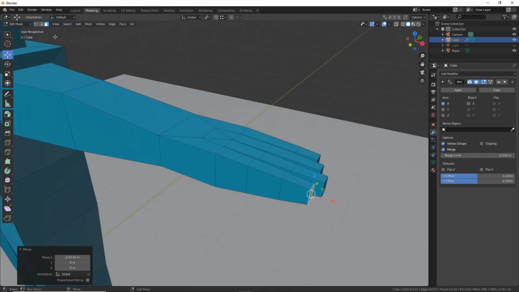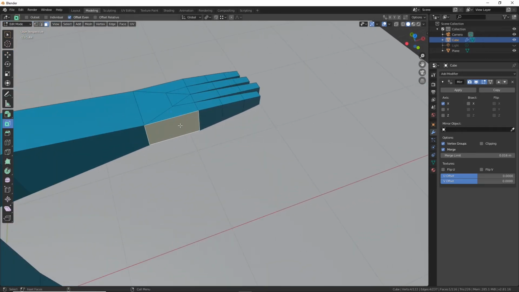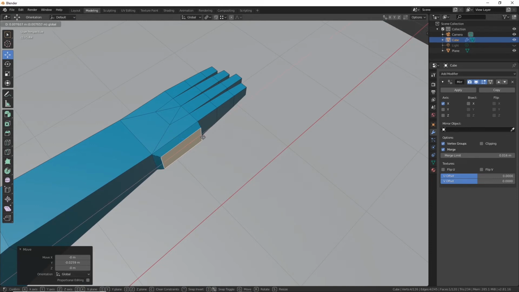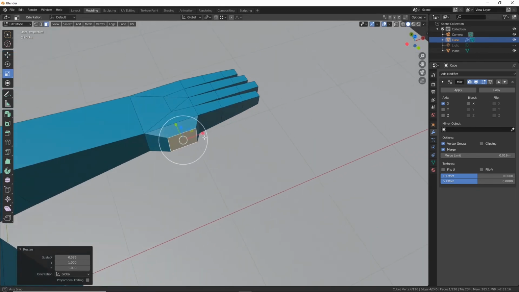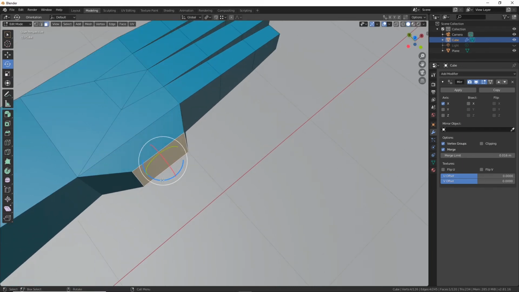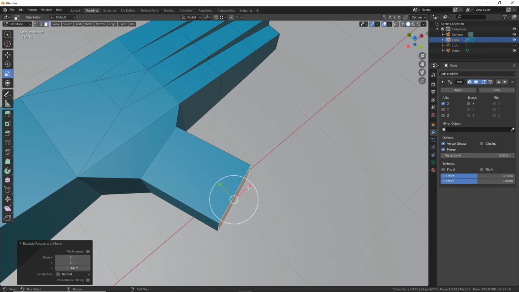And if we want to do the thumb, same process right here. Do an inset. I'm just going to pull that out a little bit because the thumb kind of comes off of the hand a little bit. Like that. I'll scale it. And then maybe rotate it. Oops. Make sure you rotate it flat along the right angle. And then I can extrude a thumb out from that. I'll scale that.